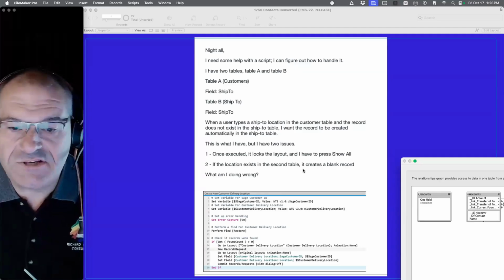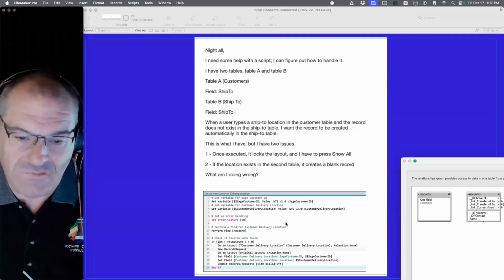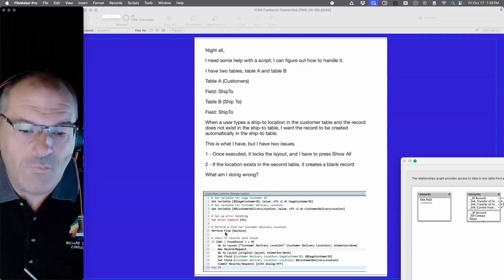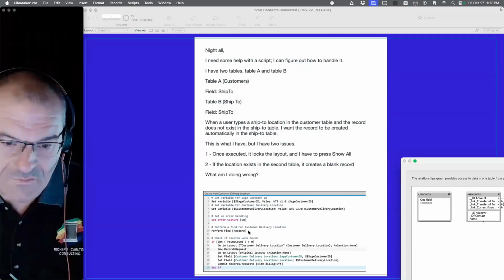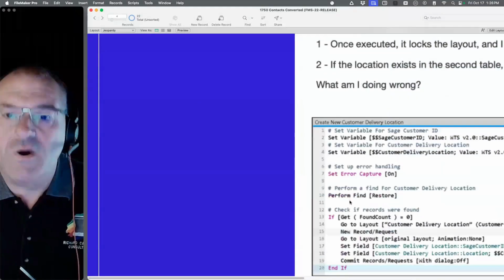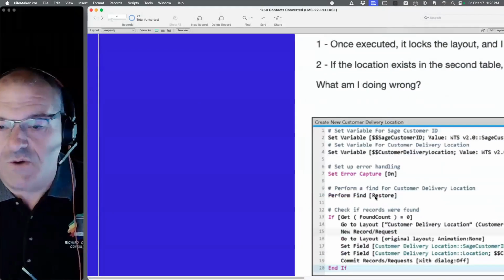If the location exists, that creates a blank record. Yeah, so I'm not sure what the person's doing. Once again, perform find. If you look at this down here in the bottom, I don't know if you folks can see this down here. Can I? If you want tech support help from someone, don't write your code this way.